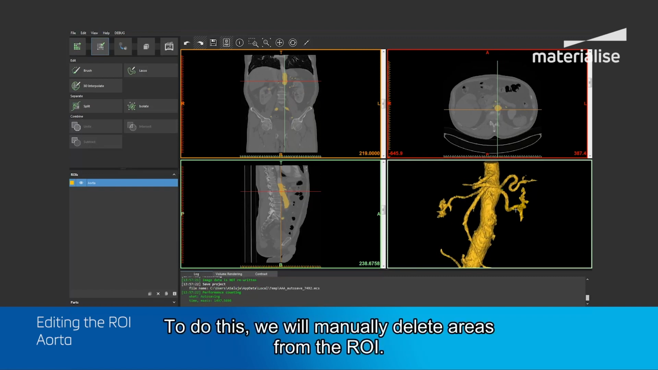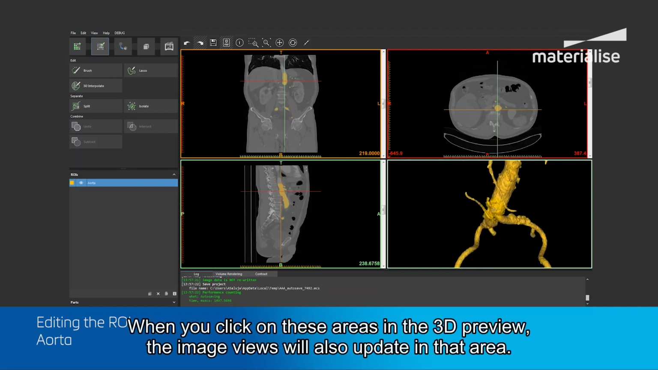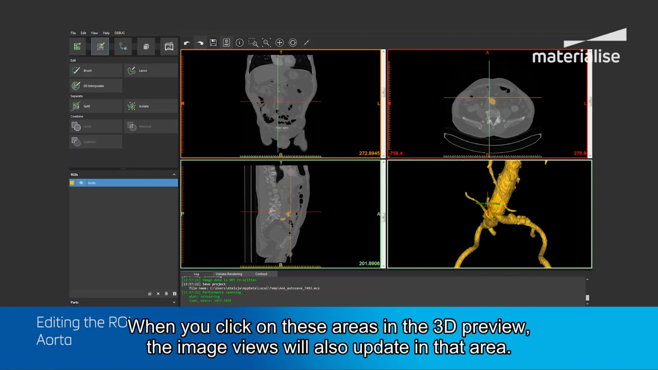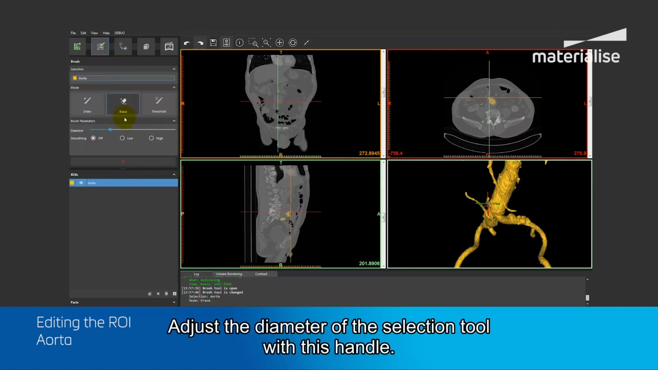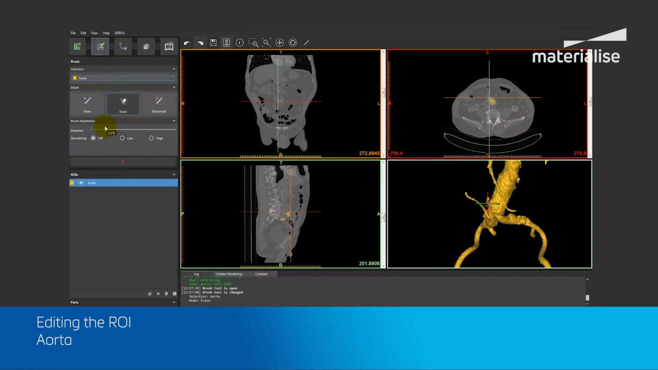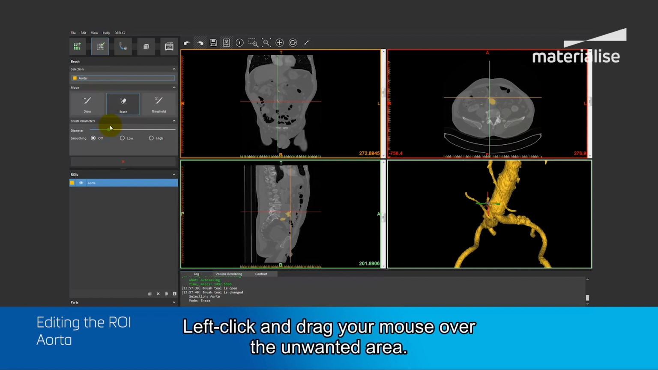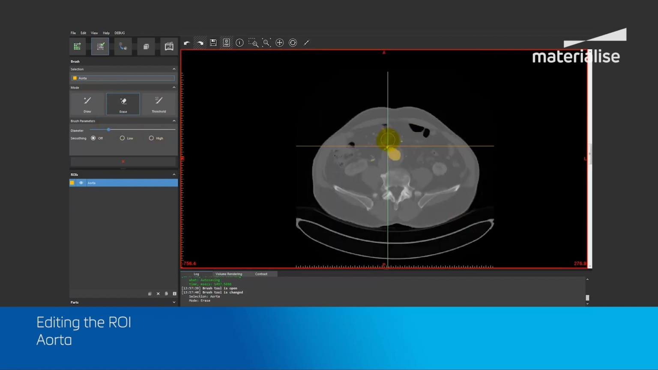To do this, we will manually delete areas from the ROI. When you click on these areas in the 3D preview, the image views will also update in that area. Select the brush tool and set the mode to erase. Adjust the diameter of the selection tool with this handle. Left click and drag your mouse over the unwanted area, and it will be removed from the ROI.